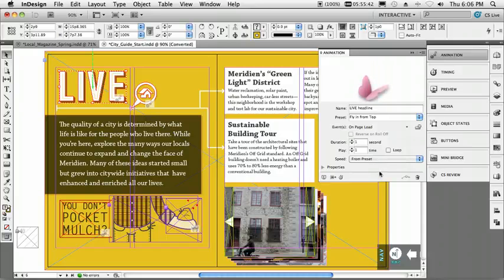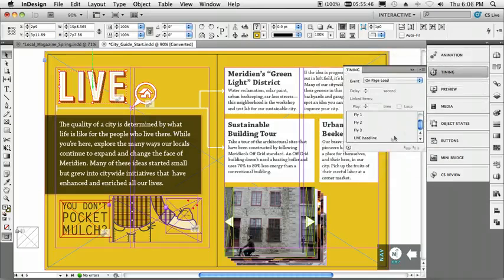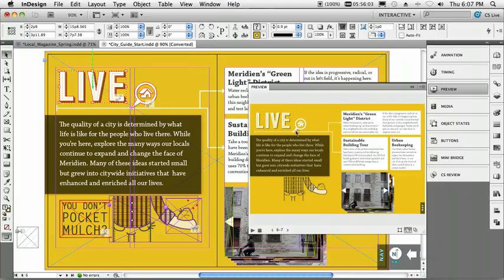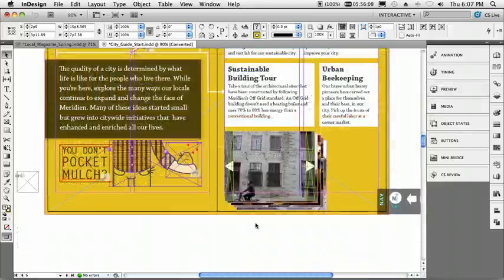Now that it flies in from the top, the next thing we want to do is adjust the timing for it so that it plays at the beginning of the animations. And we want to loop our flies so that they play all together. So now that we've done that, we can go ahead and preview this directly inside of InDesign. It will load an instance of the Flash player in a panel, and I get to see all my animations happen, including my rollovers.